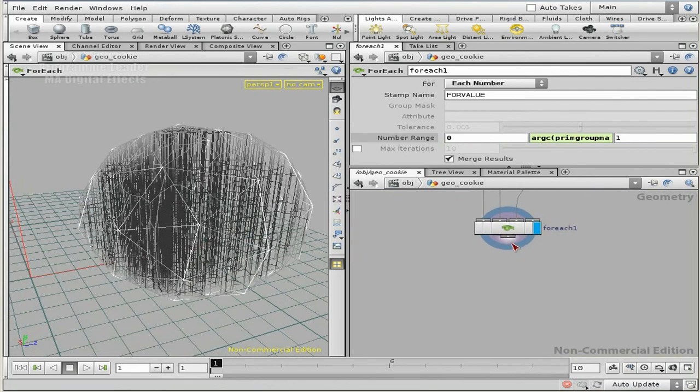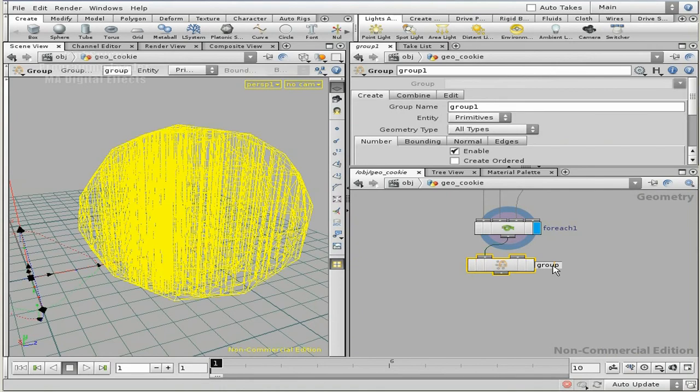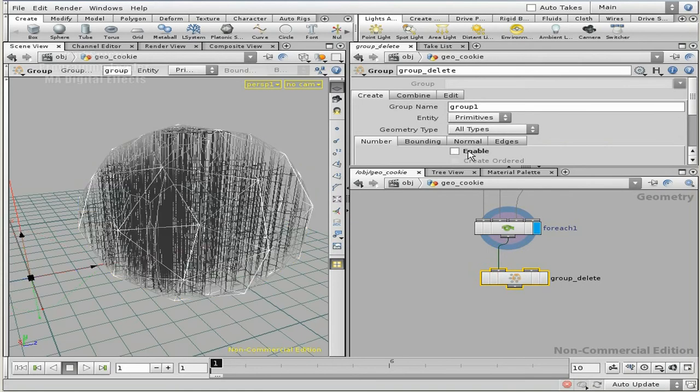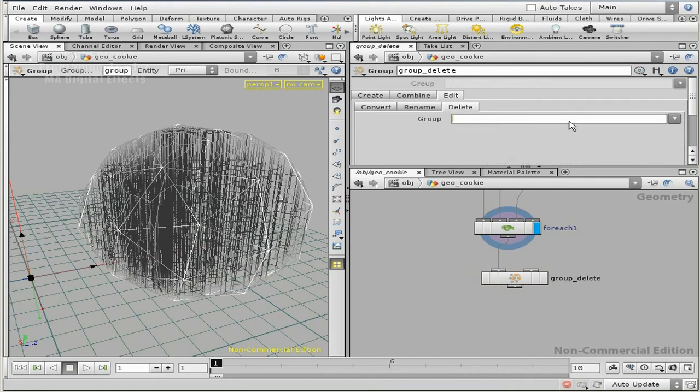So again, the same thing that I want to do is I want to get rid of all the groups that are currently on there. So I'm going to call this group delete. I'm going to disable that. We don't need to name that because we're not making it. Go to the delete tab and put this to star. Okay, so all the groups are now being deleted. There should not be any groups. There's no groups. That's good.